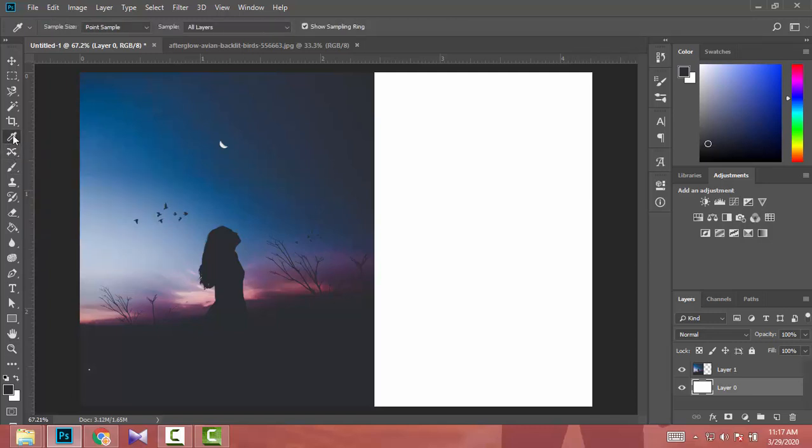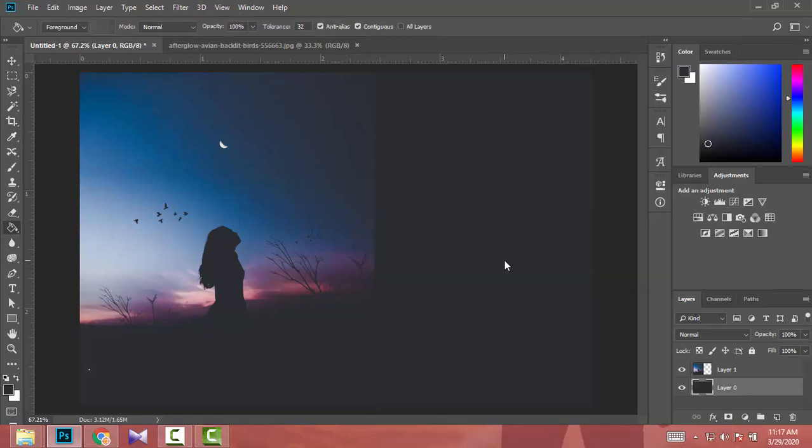I don't know the name of this tool, but I click on it and click here. When I click here, my color changes to this image color. So after that I go to paint bucket and select my white layer and click the layer. So now we have this little line, so we need to remove that line.